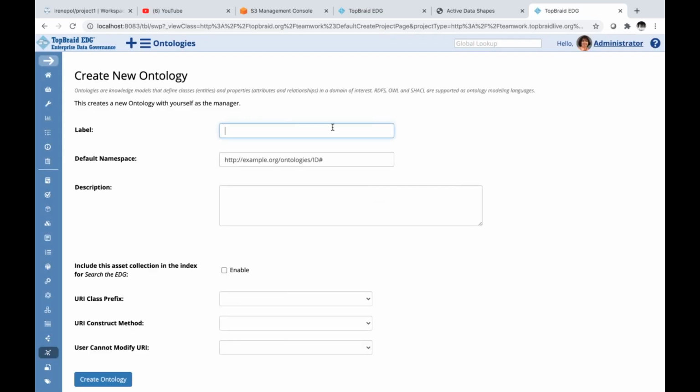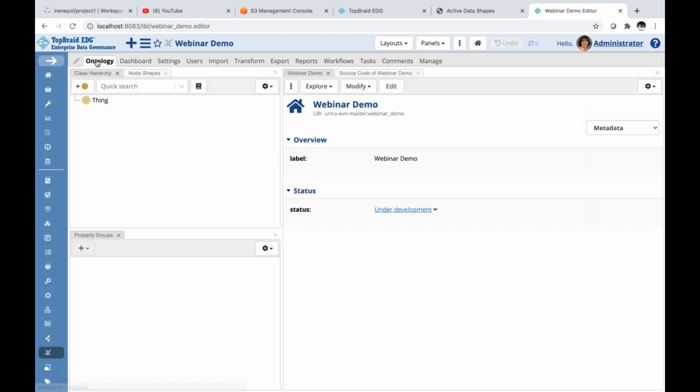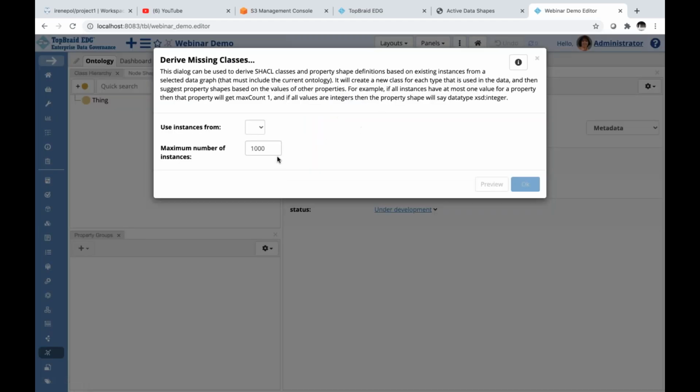So let me create something called webinar demo, and that's all I'm going to do. At this point, I don't have anything, no classes, no properties, nothing. And as I mentioned, I will derive those things from my candidates data graph. So if I were to go now and pick this option, there's no selection for me.